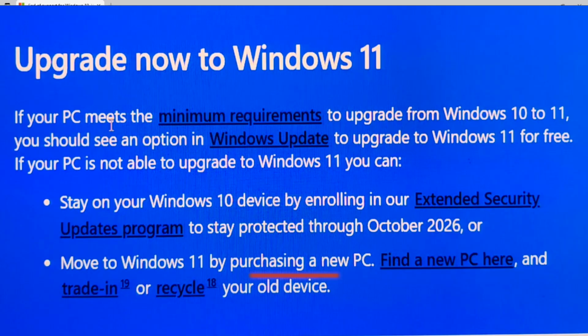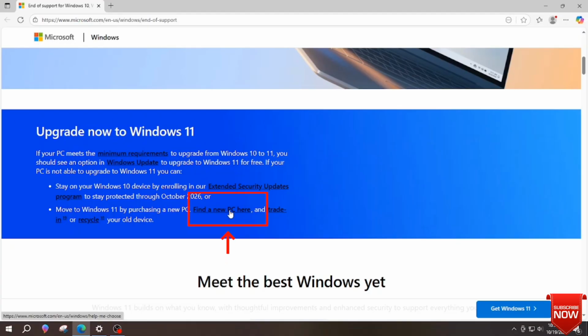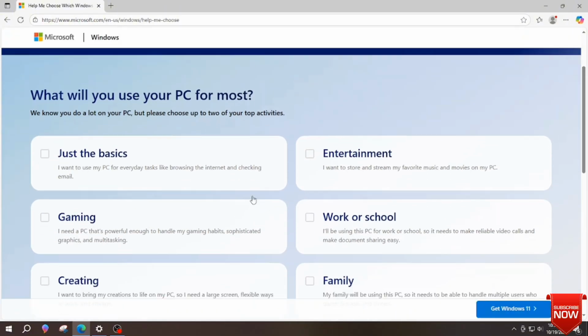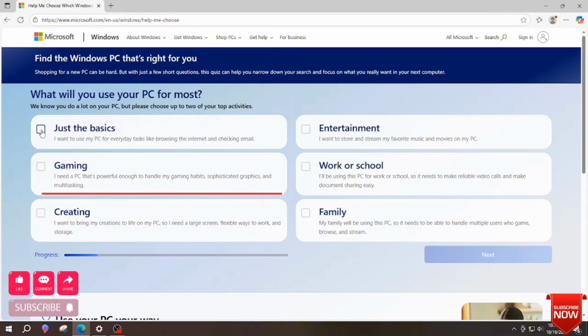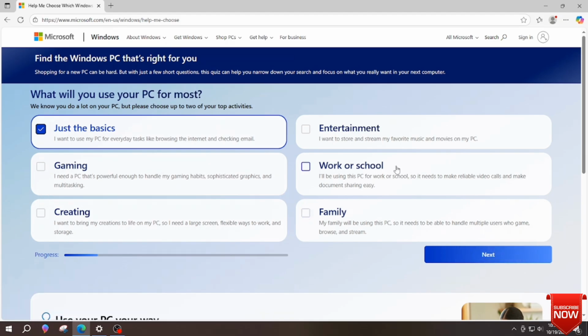If you want to purchase a new PC, you click here to find a new PC. If you click find a new PC here, you will get some information to upgrade to Windows 11. What kind of PC are you looking to build? After clicking, you will see some options. If you do very simple work, for example, Microsoft Office, Word, Excel, PowerPoint, internet browsing, emailing, and so on, you can select the first option. Or if you want to build a heavy PC, then you can build a gaming PC. With this PC, graphics, animation, video editing, and heavy work can be done.